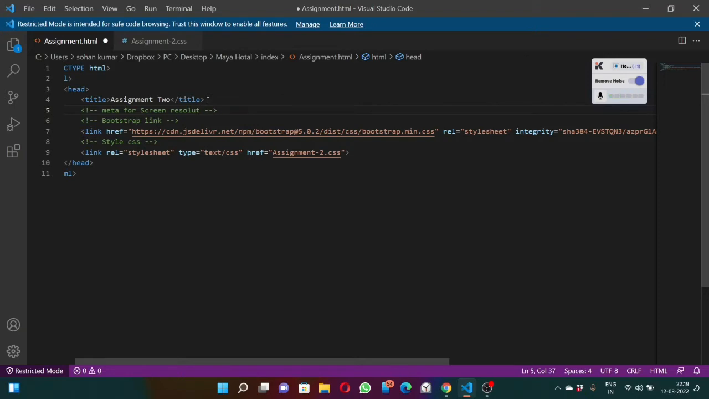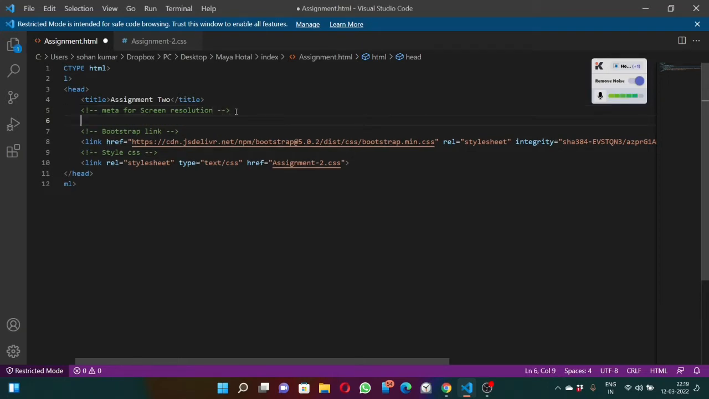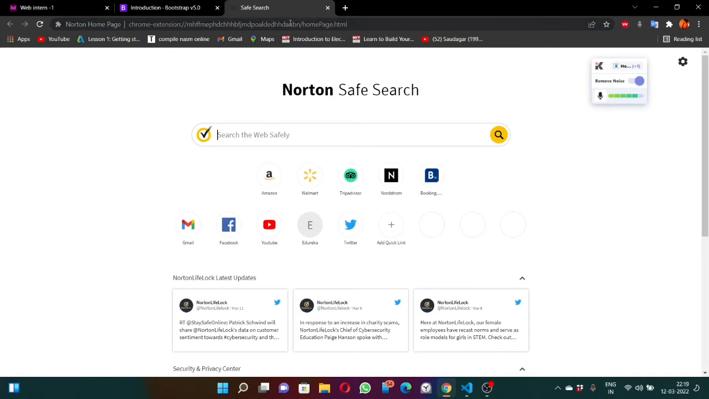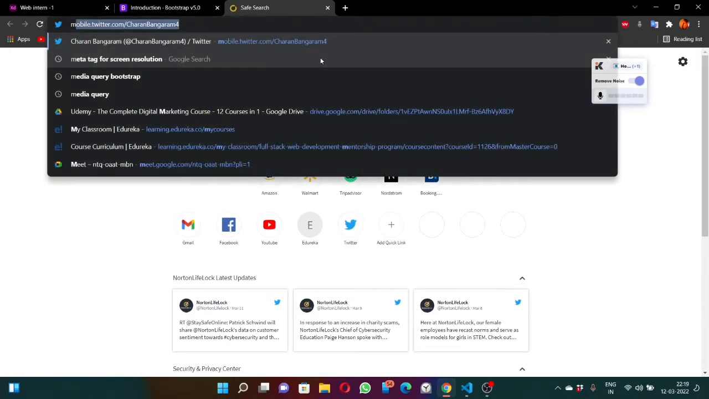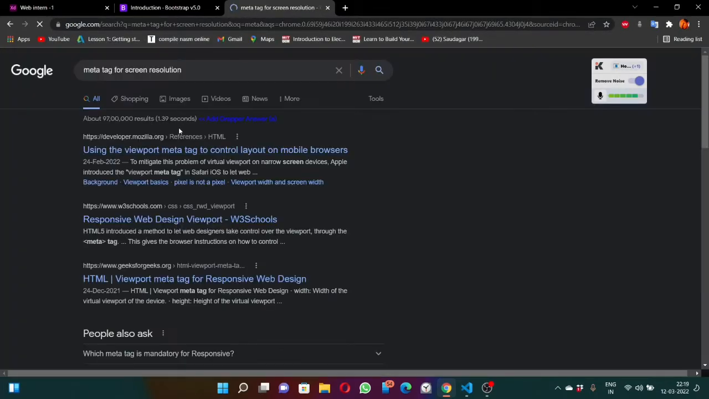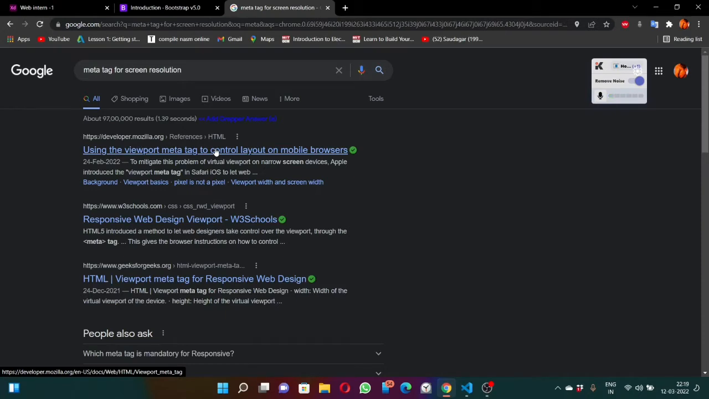Resolution, whatever you pronounce it. And that's going to be here. Meta. I forget what the code was. So if you forget anything, just go to your internet, Google, and simply type meta for screen resolution. Yeah, you can get it.